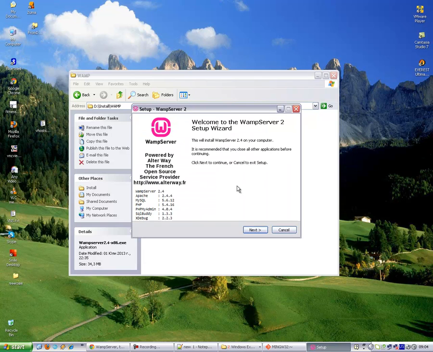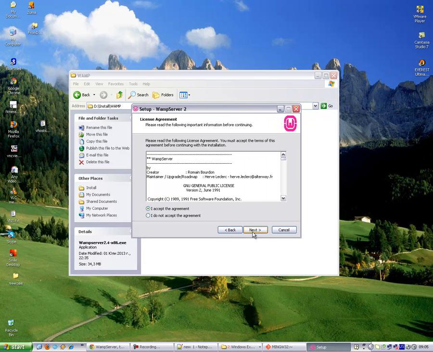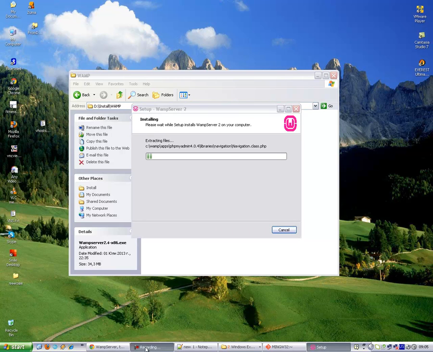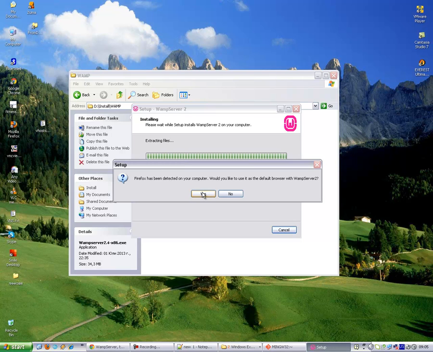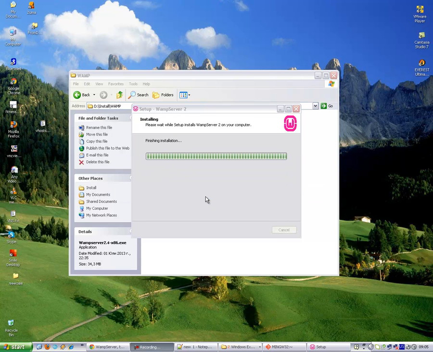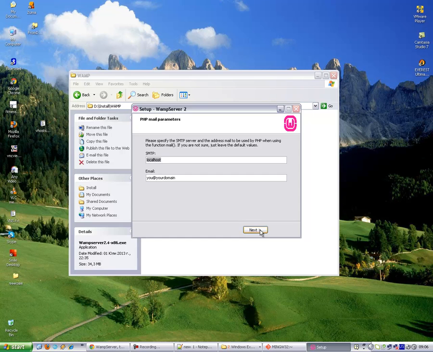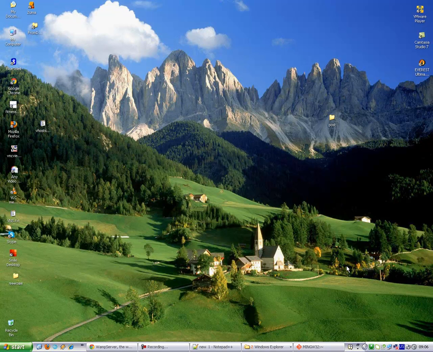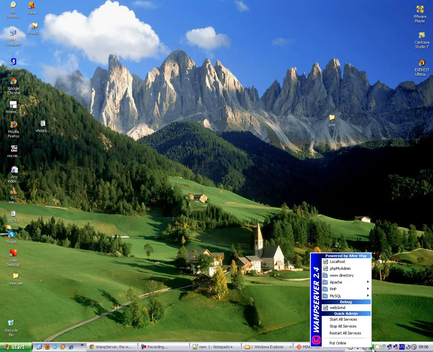Run, next, accept, next, VAMP. Firefox has been detected by VAMP. Yes, I want to use it. I just will accept this and finish. Okay, I have VAMP installed. This was step number 2. Let me show you how it works.